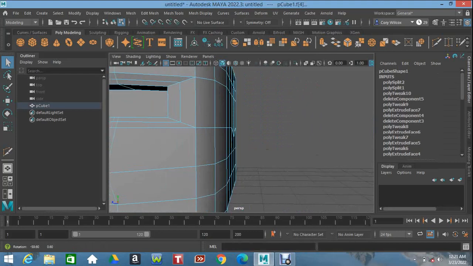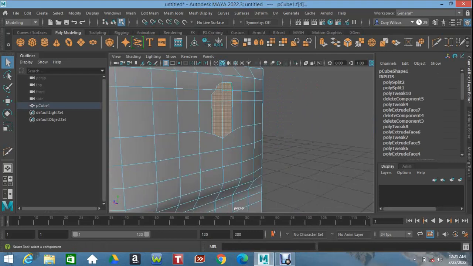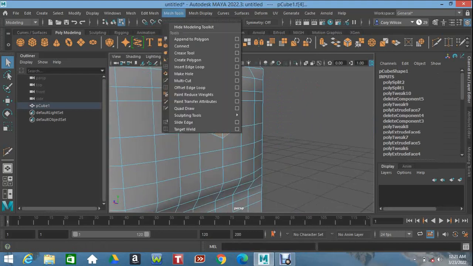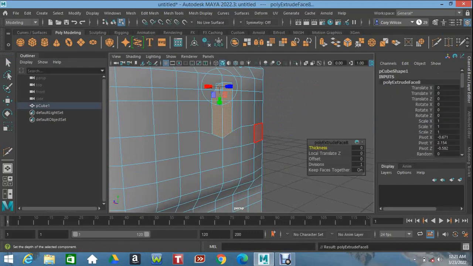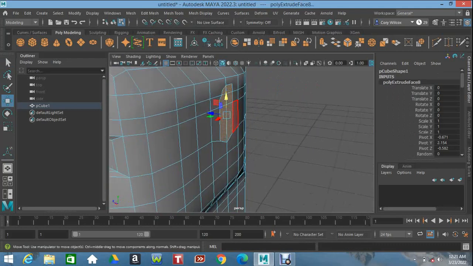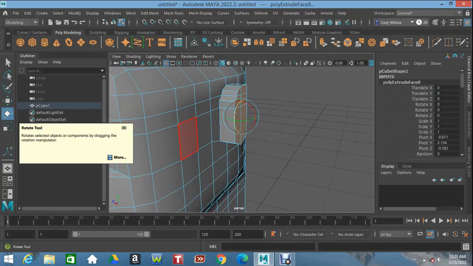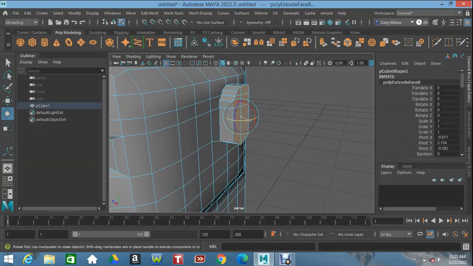So what we're going to do is just take this. Let's use our extrude tool. And we're going to do the same thing we did with the nose. Literally almost the same thing. We're going to pull this out like this. And we're going to hit E, that's our rotate tool. And we can actually rotate this inward on itself.